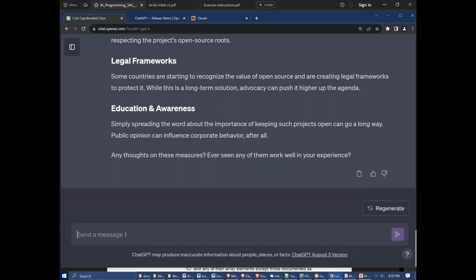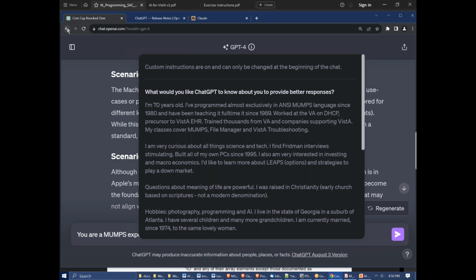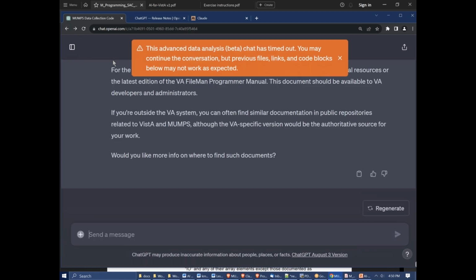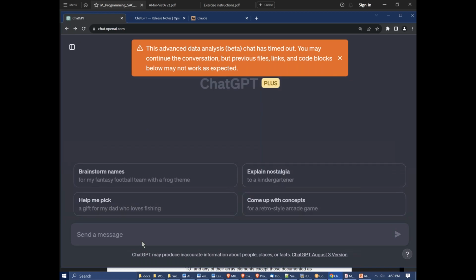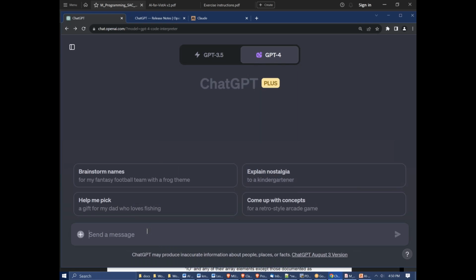All right, and then let's say, you are a MUMPS expert. And let me just tell it. I probably don't even have to tell this because I think it's still, no, it's not using the, let's go back. Let's make sure that the discussion is one that is engaging. Wait a minute, hold on. Where's new chat? See, it's timed out. That advanced beta thing timed out. So I want to have a new chat and get out of here. Here we go. Turn on the beta.